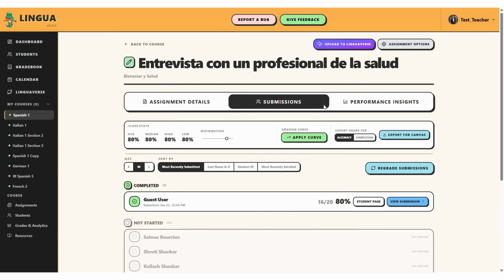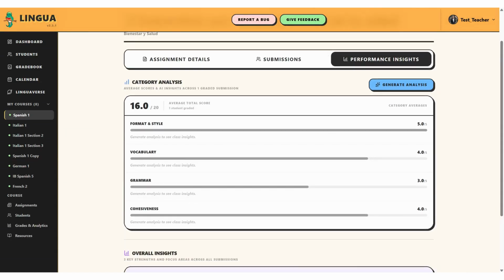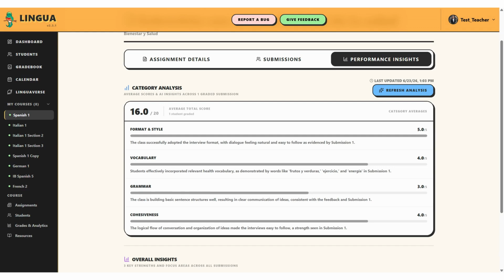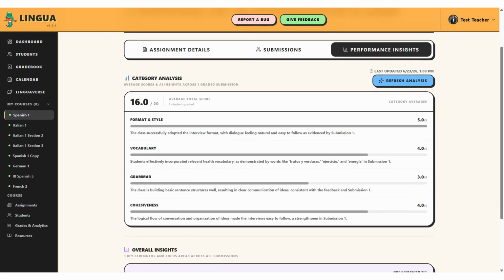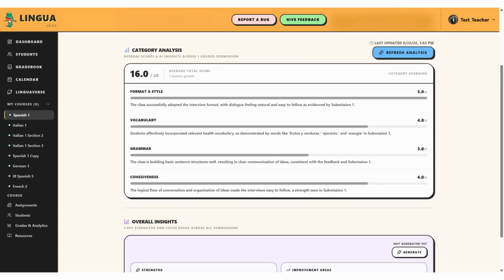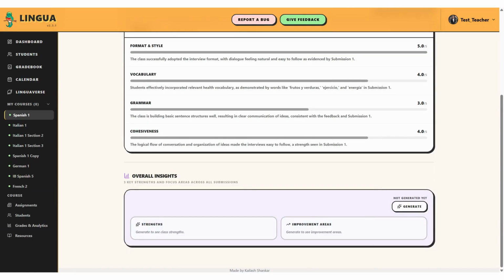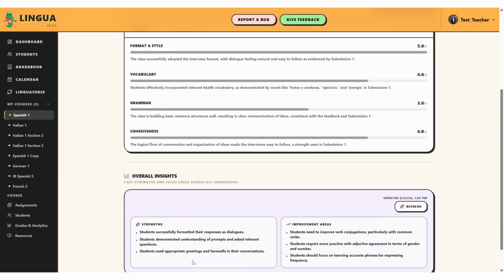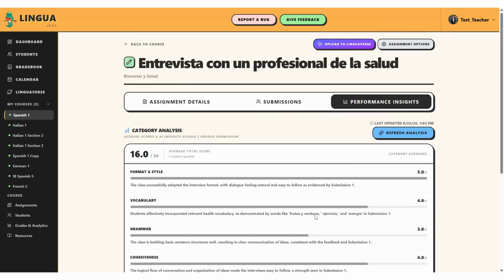So another option here you have is called Performance Insights. So these are insights across all student submissions. So the first one here is category analysis. So this is how students performed across each of the different categories in the rubric. So let's generate the analysis. So we see here exactly how the students performed across each of these categories. Some analysis over here and also the average scores. We also have overall insights here. So this is just in general how students performed across their submissions. So we see that here.